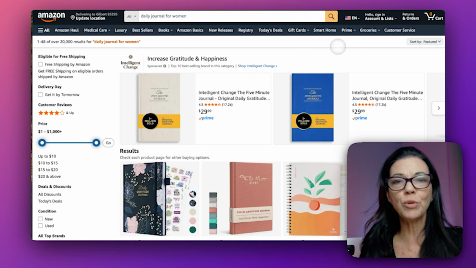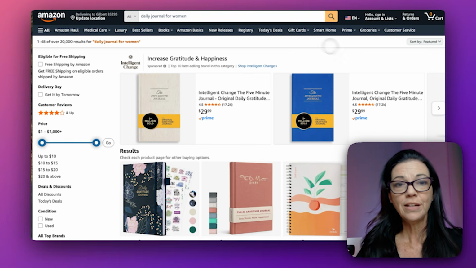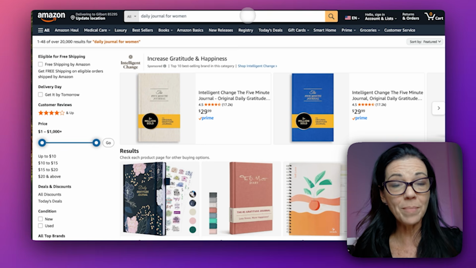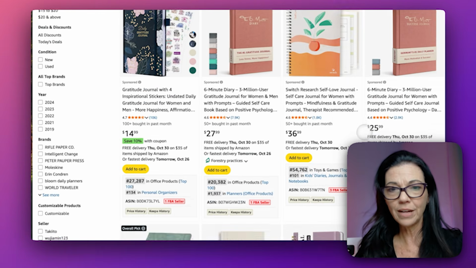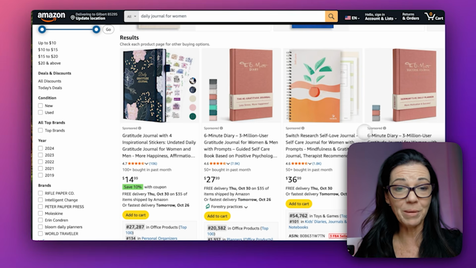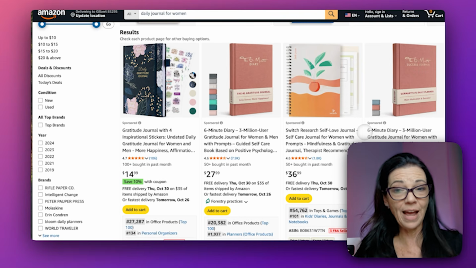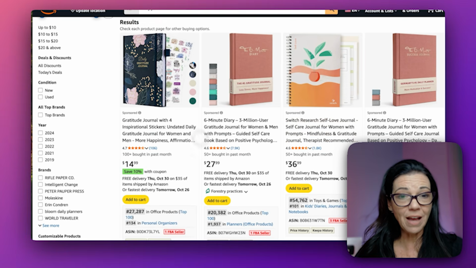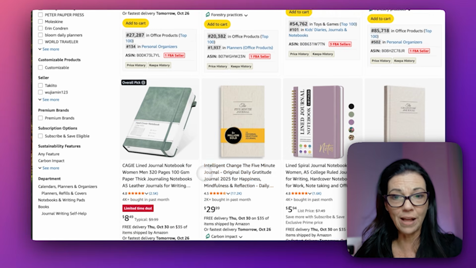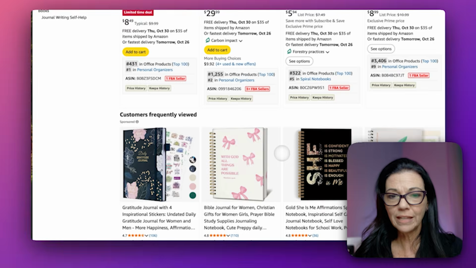The research you're going to keep doing over and over throughout your project. So here, it's a daily journal for women that I'm looking to make. And as I come through here and look, I see these are the really popular ones that come up first. These are sponsored ads. And if you'll notice here, some of these are kind of on the newer side, like this one. Some have been around a while. I'm going to move on down a little bit more.